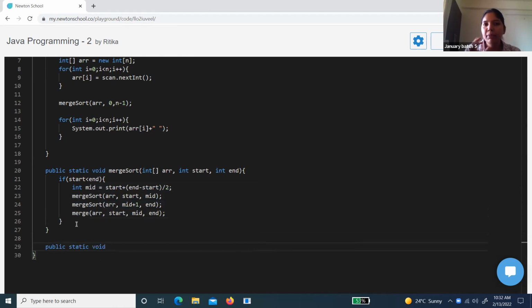Now see beta, in the merge algorithm, you can write code in a way that you return the array with everything merged together, or you can do it in the existing array itself: you replace the elements in the existing array only and create the merged array. Please explain the condition start less than end.